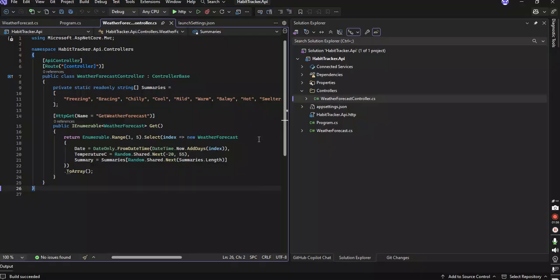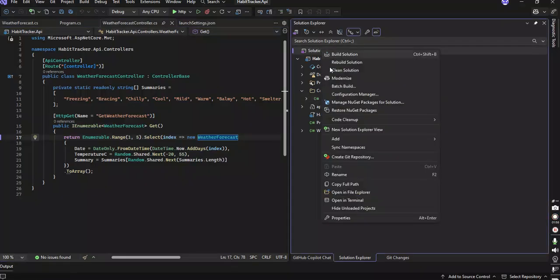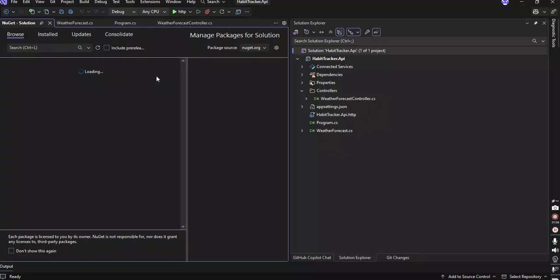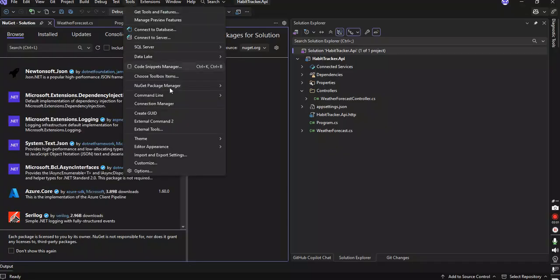Before anything else, you need a package called Swashbuckle. How can we install that package? In Visual Studio you have something called NuGet Package Manager. You can access it by right clicking on the project and going to Manage NuGet Packages. Or otherwise you can access it from Tools also, I guess. Yeah, from here you can do the same.